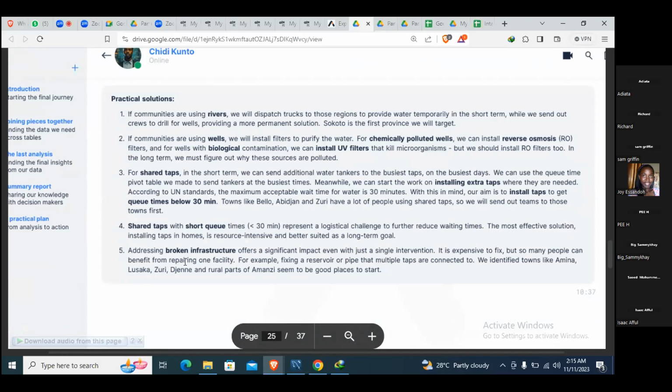If communities are using wells, we will install filters to purify the water. For chemically polluted wells, we can install reverse osmosis, that's RO filters. And for wells with biological contamination, we can install UV filters that kill microorganisms. But we should install RO filters too. In the long term, we must figure out why these sources are polluted.